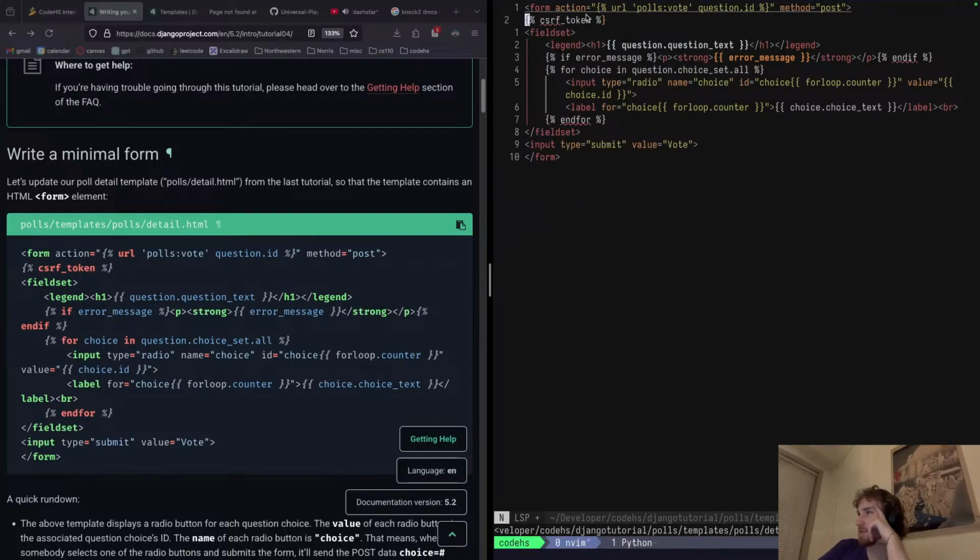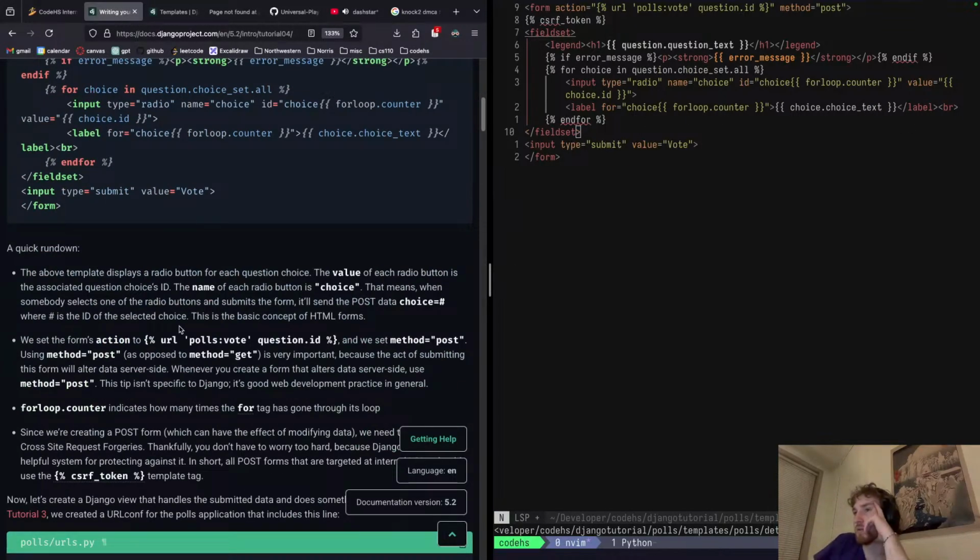Okay, do I understand this? Form action takes in the URL prefix with polls because we're using that namespace, and the vote ending with a question ID, and it's a post because it's a form. I don't know what this token thing is. We'll probably figure that out later. If error message, we have an error message for choice in all the choices. Yeah, okay. All that makes sense to me. Quick rundown.